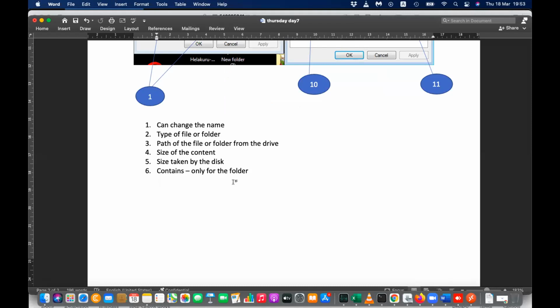Okay, anyway, the important point here is that it contains only the folder. So under that, please write, it shows the number of files and folders under the given folder. It also lists hidden items.